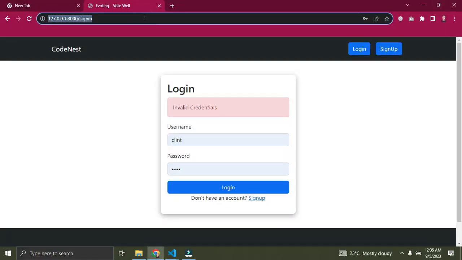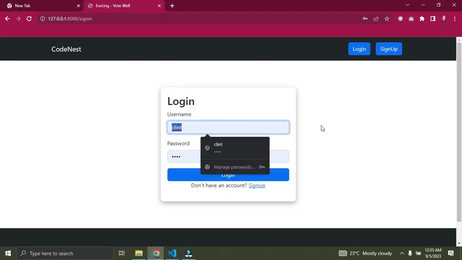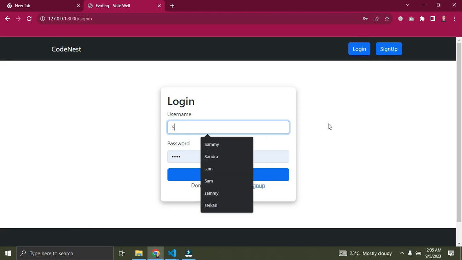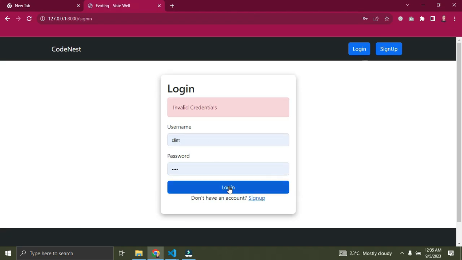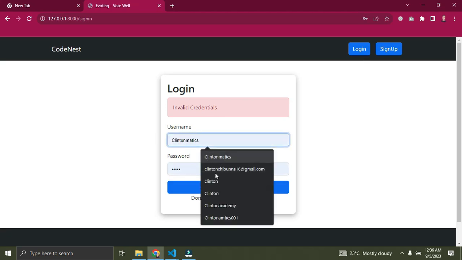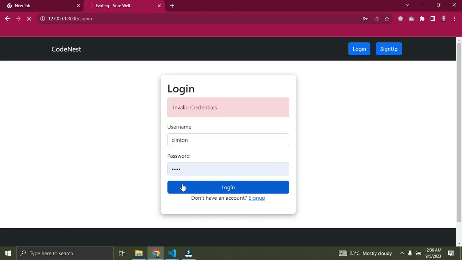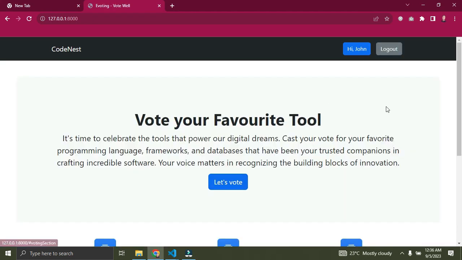If I refresh this page now, I'm going to log in. Let me log in with, I think, let's try Sammy, and then let's put in the password. Hope this guy logs in. Okay, let me try Clint. Let's see. Oh, let's try Clinton. Okay, I'm logged in now, but it's still saying, this should be Clinton, not John.